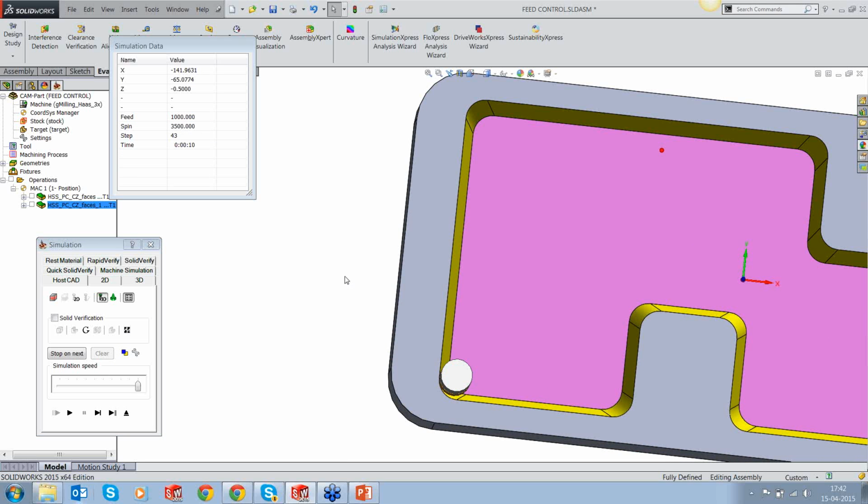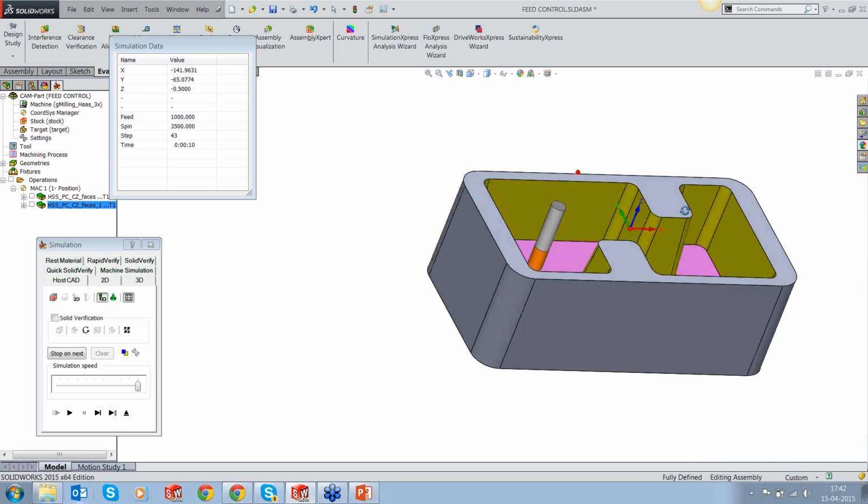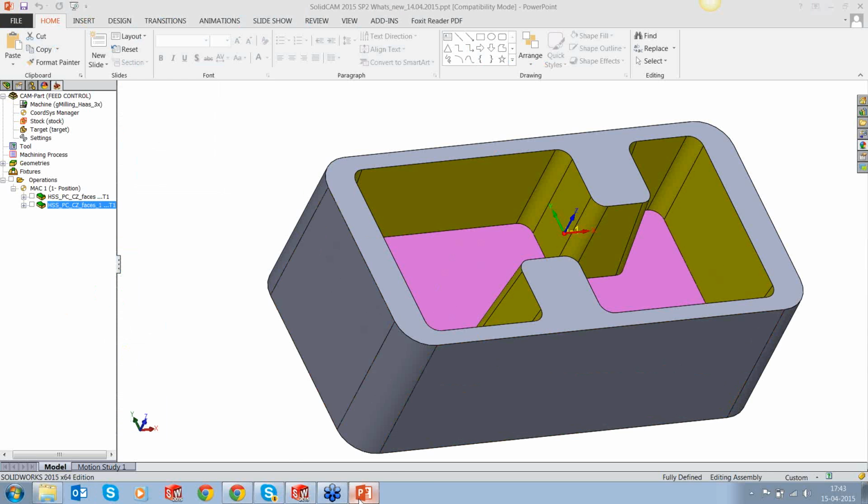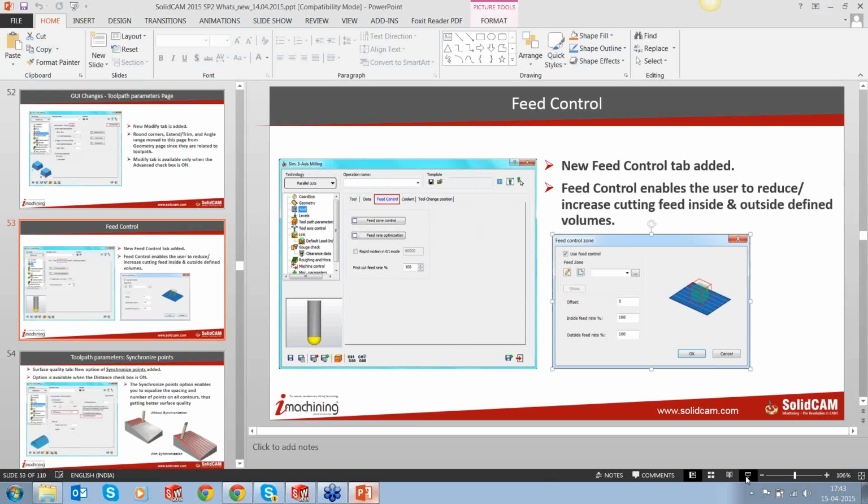So this function is very important, especially when you have tools with out-of-holder length beyond the L/D ratio of about 5 or 6. And when you are going down on the corners, you would like to drop down the feed rate so that it doesn't vibrate in those areas. So this feature is pretty important, and it is available to us both in HSS as well as in 5-axis. All right, let's move back to our presentation.